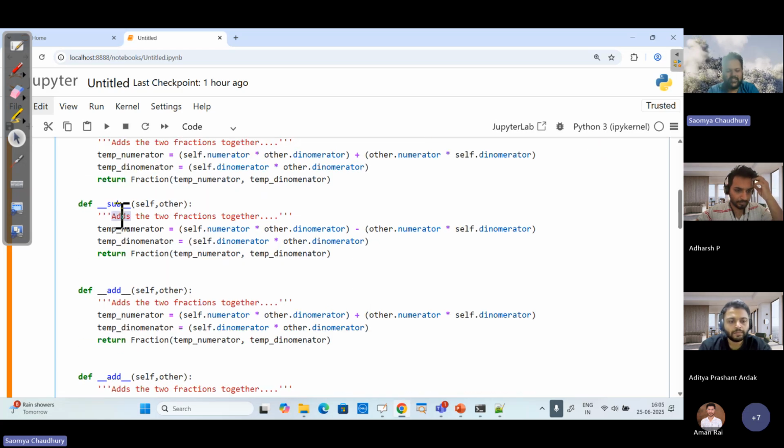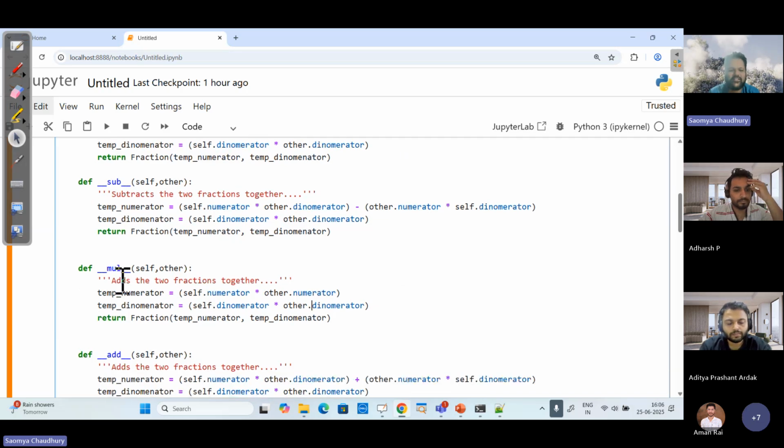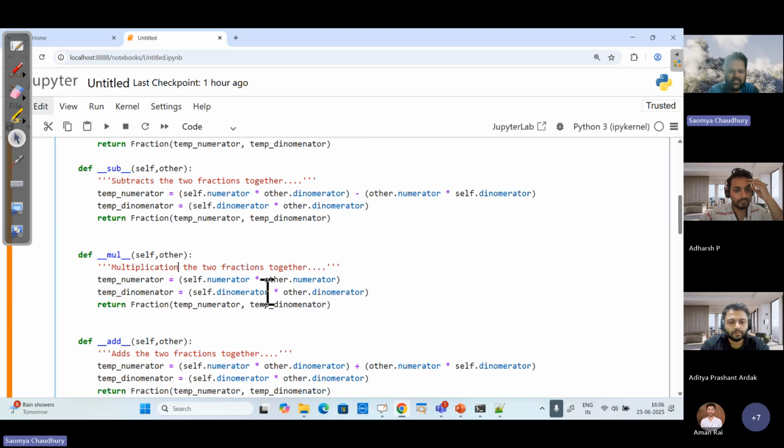Similarly, this does not add, this subtracts. And then I have, let's say, multiply. I want to multiply. So in this context, do you know how fraction multiplication is done? Numerator into numerator by denominator into denominator. So I'll use this, and I have this and self dot denominator and other dot denominator. I think more or less we are done. I have multiplication.